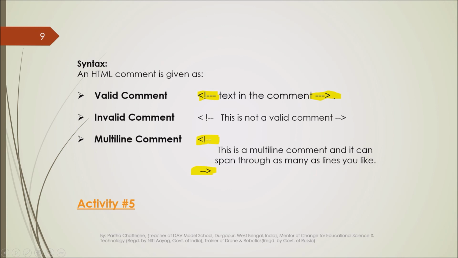I think the concept is clear. The notes, if you want them, you will get through the link given in the description box. Obviously you can go and see the notes. So thank you. Today, up to here, I think comment is clear to you. Thank you.